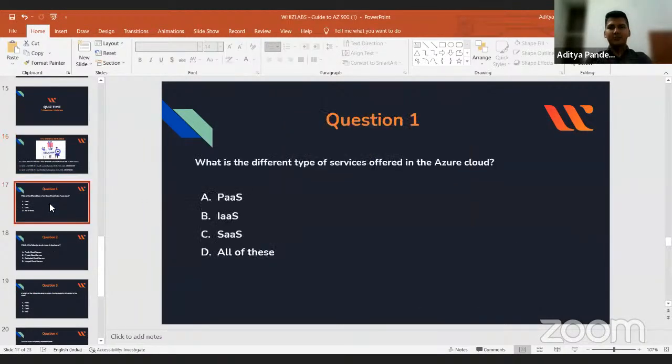The first question is: what are the different types of services offered in Azure Cloud? PaaS, IaaS, SaaS, all of these.